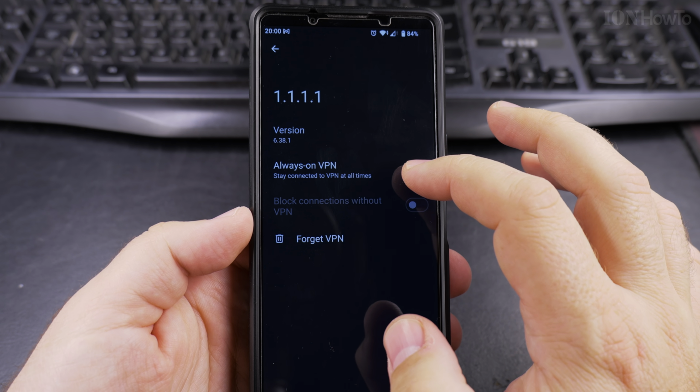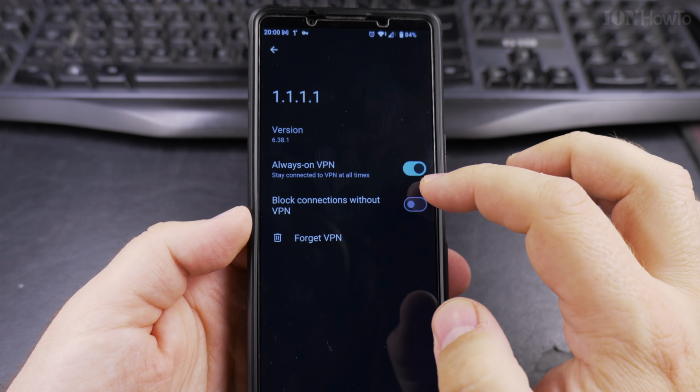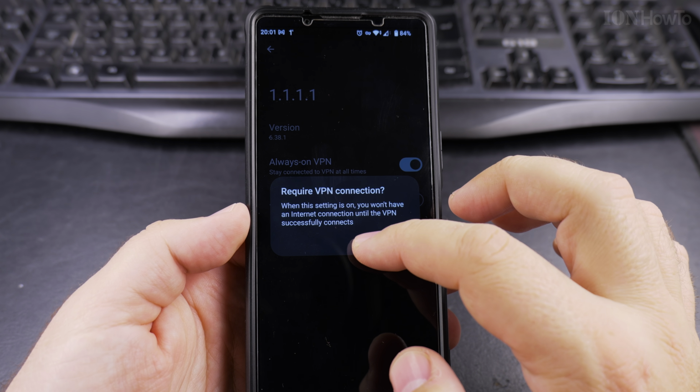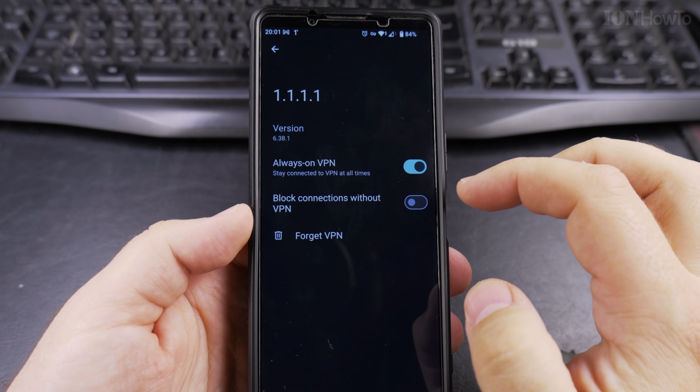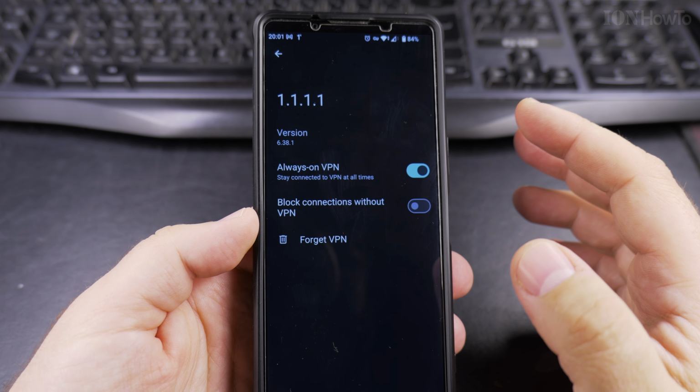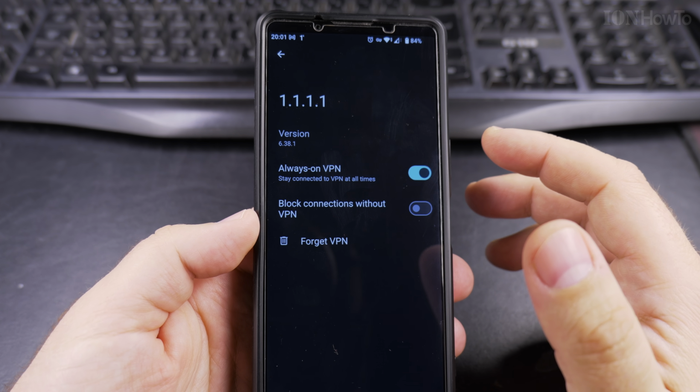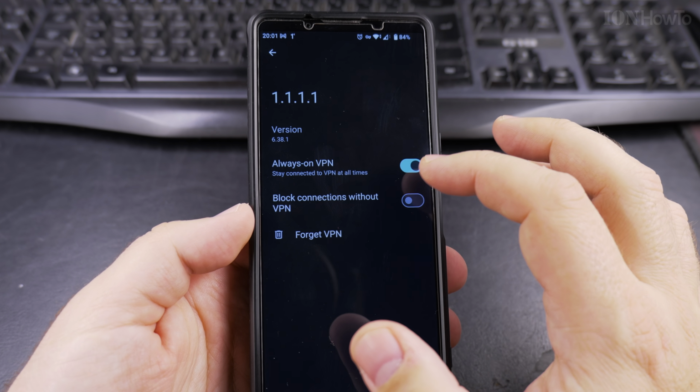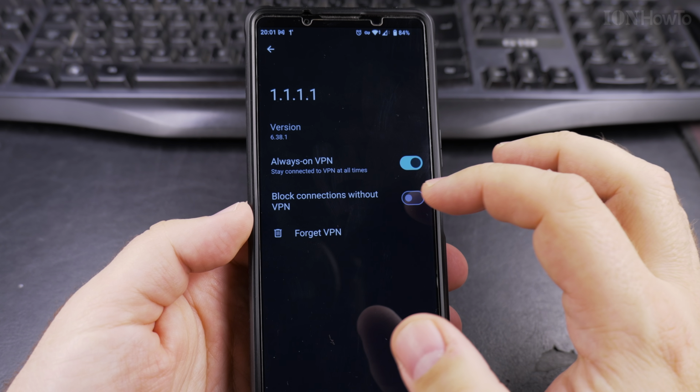For example, I could set this to always on and block connections without VPN. I think it's a safety measure if you're on public Wi-Fi especially, but yeah, maybe this is some option to do it.